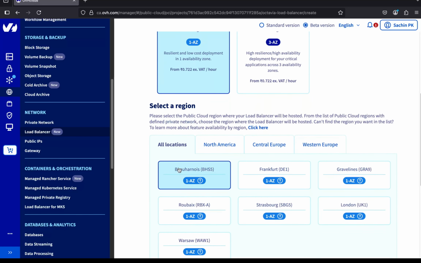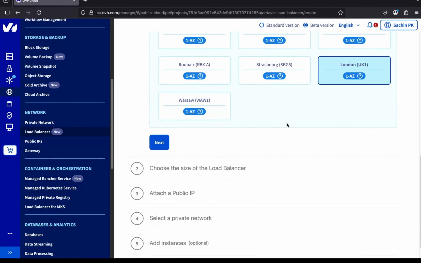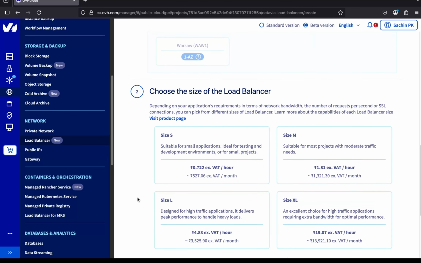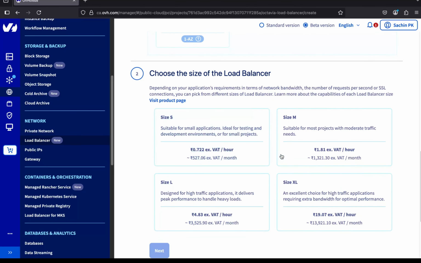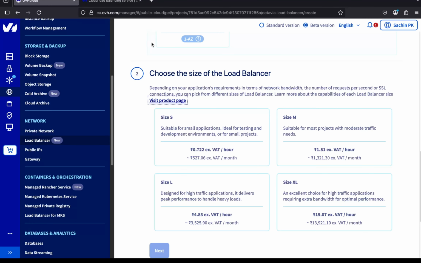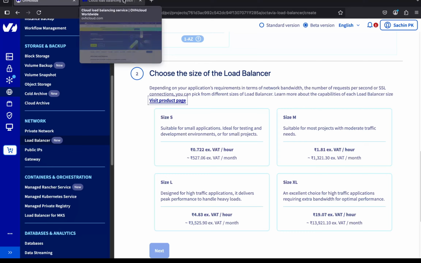Since all our resources were created in the deployment mode 1AZ region, in London, I'm selecting the same region for the load balancer. Next, we need to choose the size of the load balancer. OVH offers small, medium, large, and extra large sizes for load balancers. Each size comes with different capacity and performance levels. Let's check the product specifications on OVH's official products page.